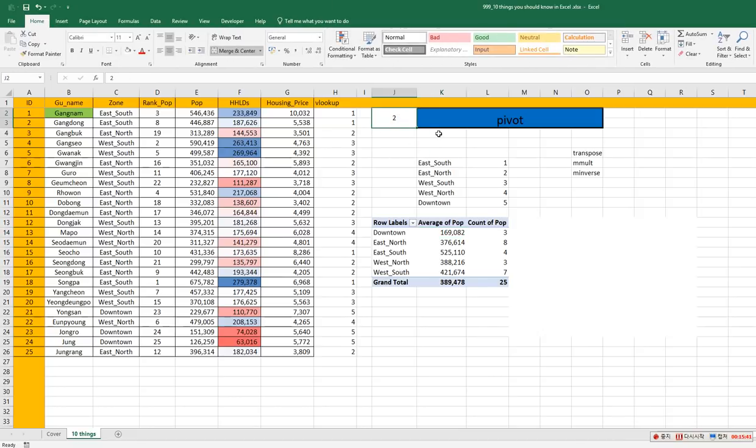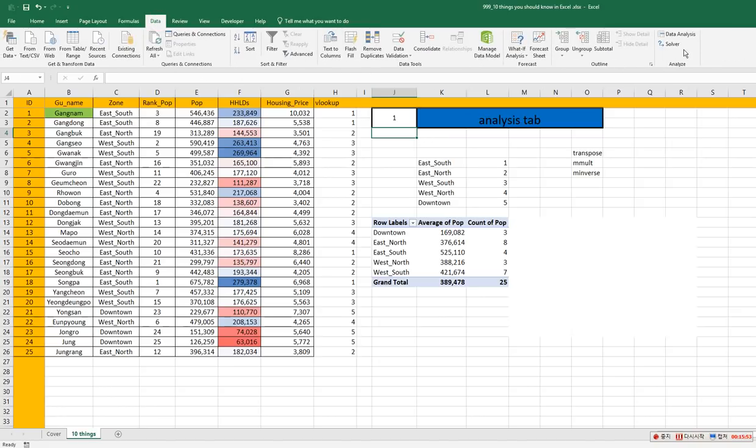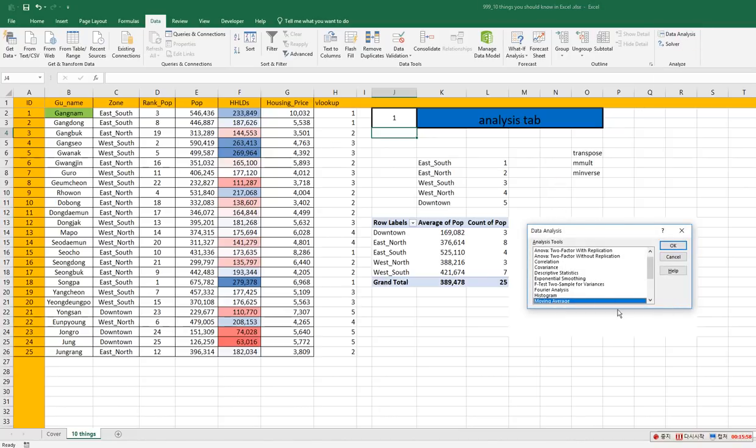The last one, right? Analysis tab. So you remember we activated two add-ins, right? So in the Data tab, there's Data Analysis. There are many good, useful statistical analysis tools in here. So during the next video, I'm going to share how to use these analysis tools based on data structure.